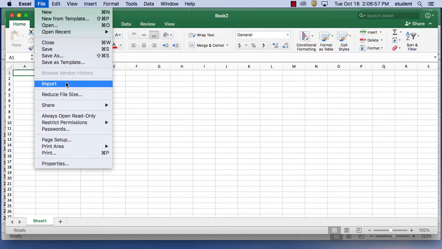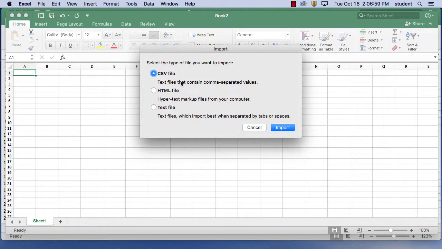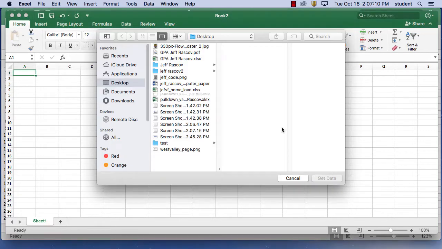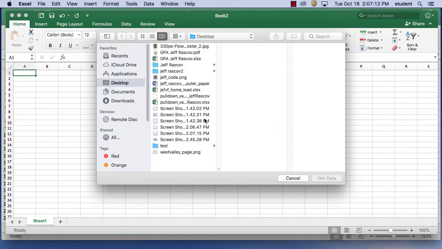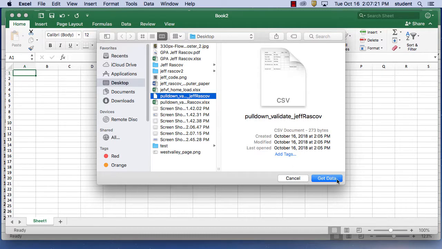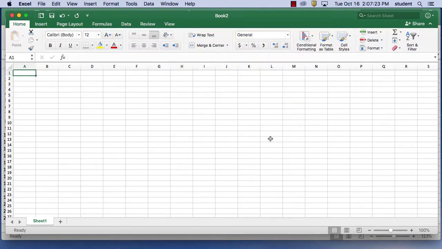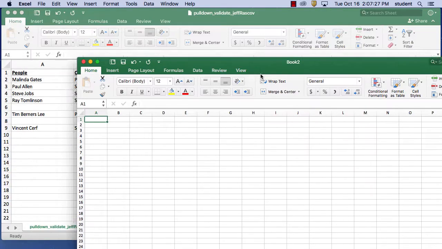If you go under File, Import, notice it says CSV file. See that right there? You've got HTML, you've got text. Remember the TXT file right here? But there it is, CSV file right there. If I say import, it's going to ask me which one. I'm going to go to my desktop and find my CSV file that I just saved. I guess it's this one, yes. And say get data. It should come up with a message, oh, that didn't work, did it?